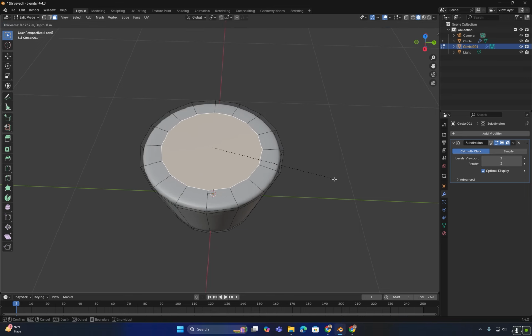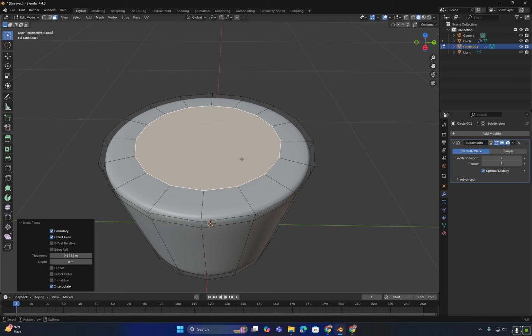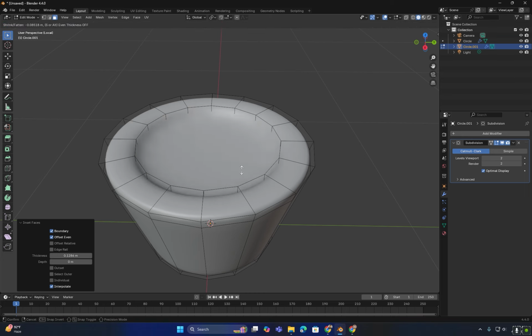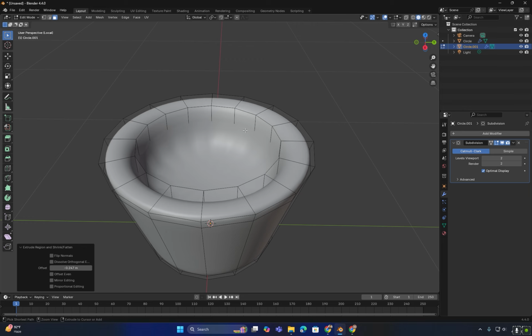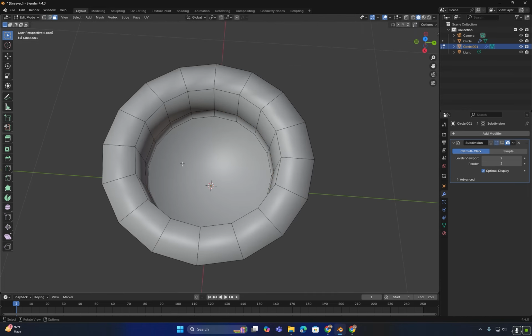Then I will use Alt plus C to extrude this face inward. Next I will create another supporting edge loop here and select the inner face to inset it.